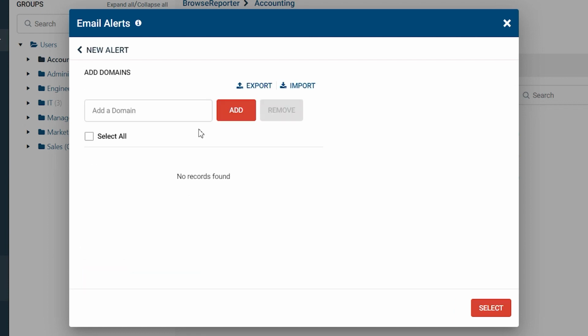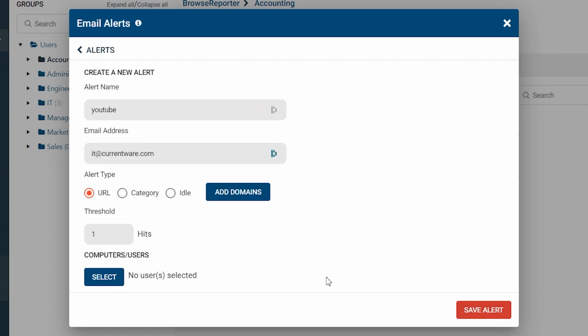Select Add Domains. You can add multiple here, but let's just add YouTube for now. Select to save the options. Threshold is the amount of times that the user can hit the page before it will send out the alert.